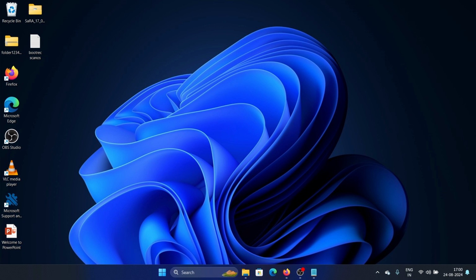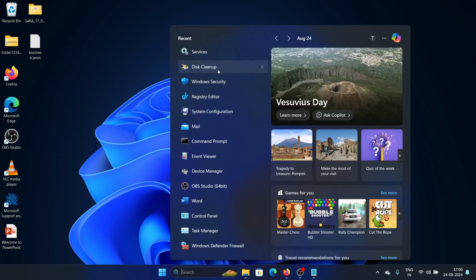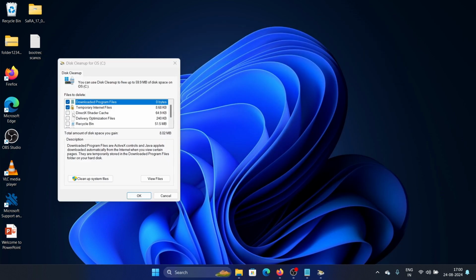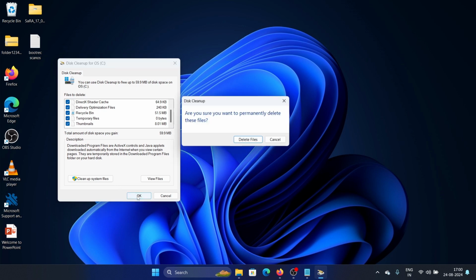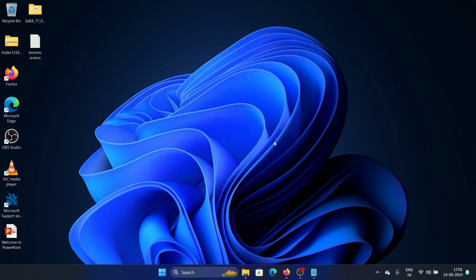The first one would be to do a disk cleanup. To do that, we need to go to the search button, look for disk cleanup, and here we'll check all the boxes. Once that's done, we'll click OK, delete files. And once these files are deleted, we restart the computer and this message should no longer appear.